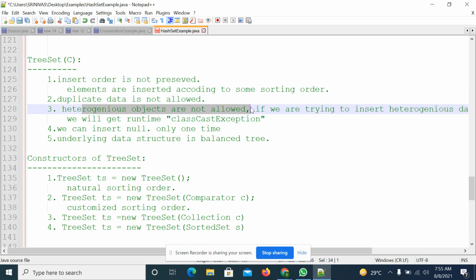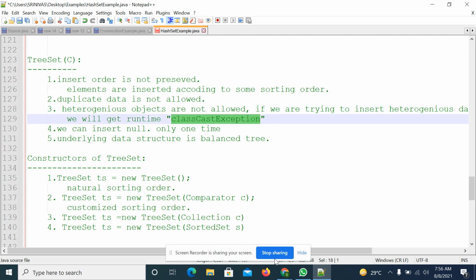Why? Actually collections will accept heterogeneous data, but here TreeSet will not accept heterogeneous data, because data should be sorted. When you sort, only if the data is of a similar type can you sort it. That's why heterogeneous data is not allowed. If you try to insert different kinds of data, you will get a ClassCastException.